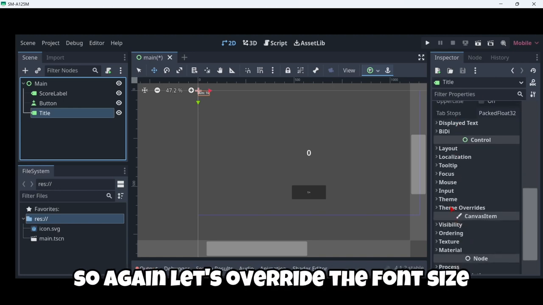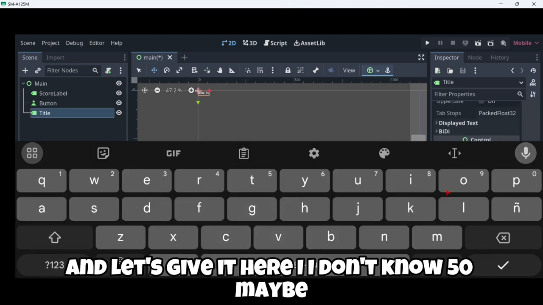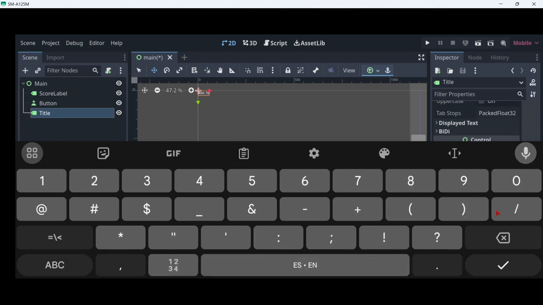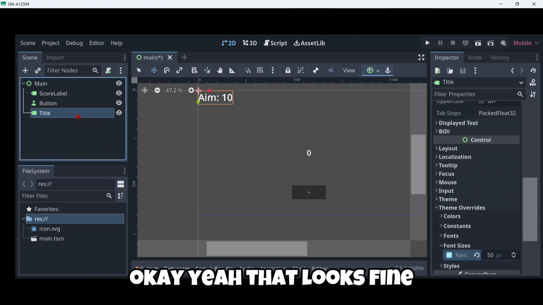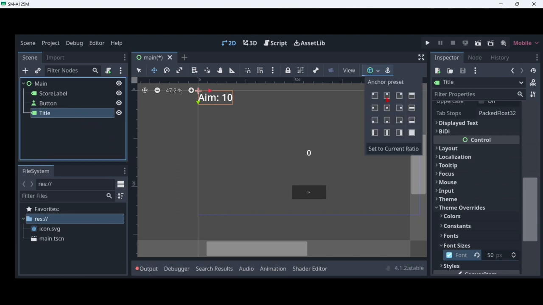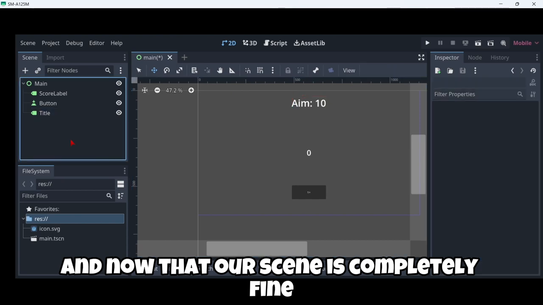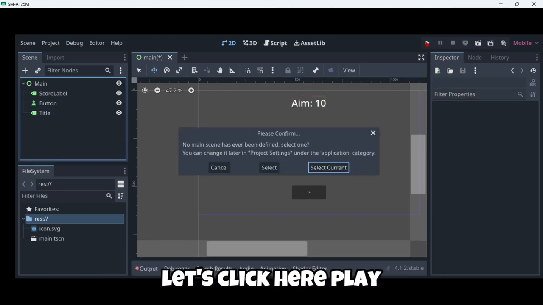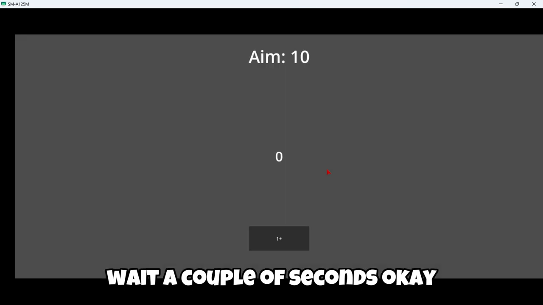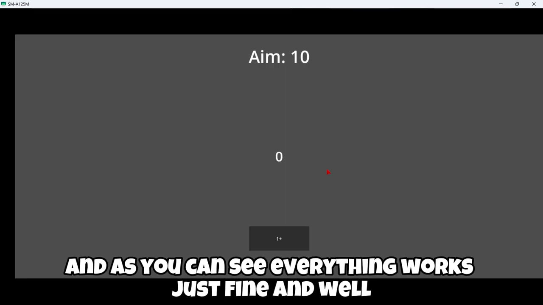So again, let's override the font size. And let's give it here, I don't know, 50 maybe. Okay, yeah, that looks fine. Let's move it right here. Then move it down like this. Okay, and now that our scene is completely fine, let's click here, play. Select current, wait a couple of seconds. Okay, and as you can see, everything works just fine.